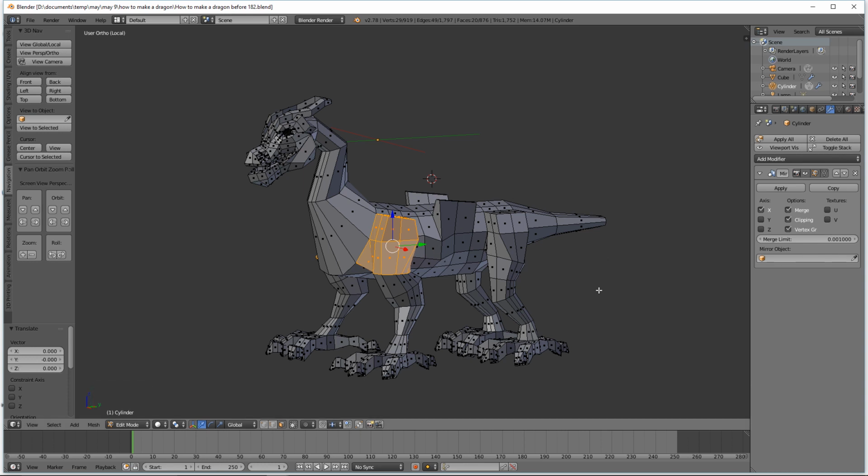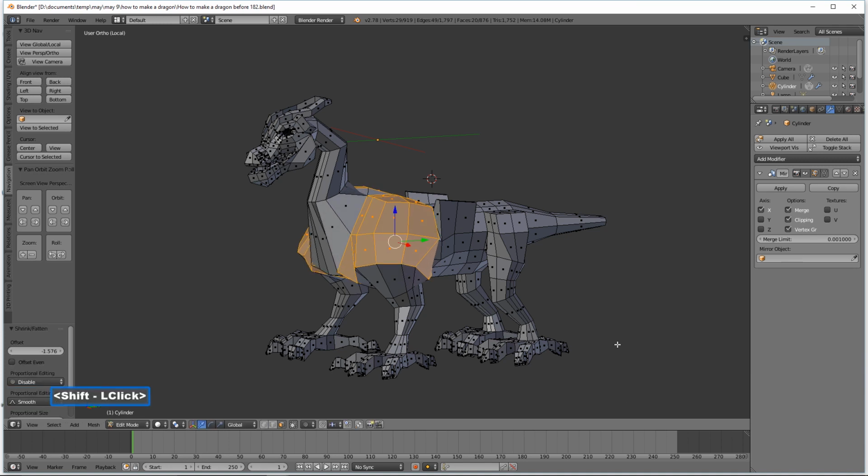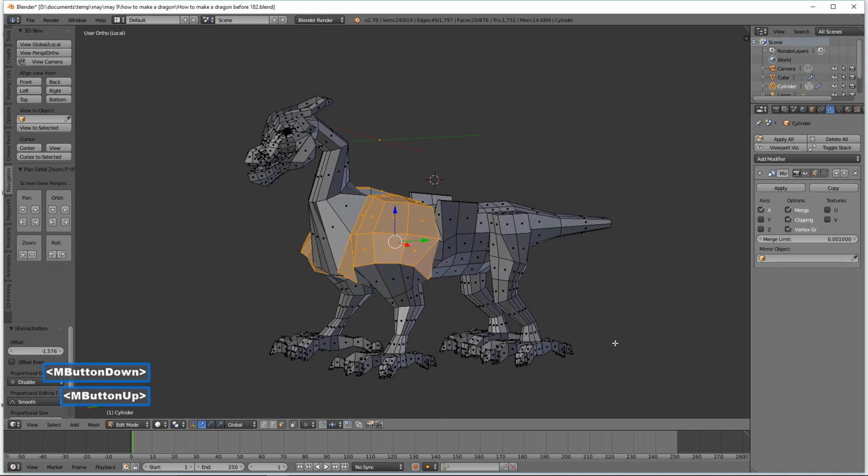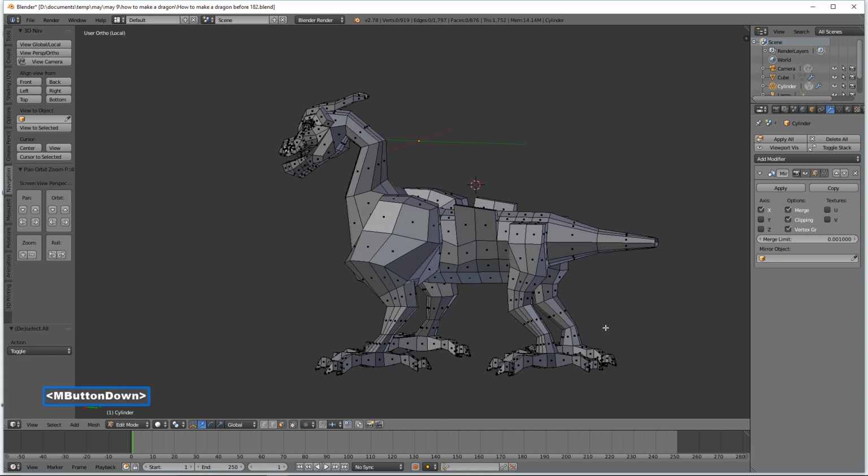We're going to use, instead of just S for scale, Alt S to make this area here thicker. So we're going to hold Alt and then press S. If you hold Shift, it'll give you fine control. I'm going to left click to lock that in. I'm going to press A to deselect.